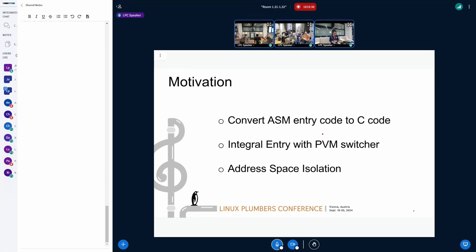The most important motivation is that we have to fix the problem. The other motivations include less ASM code, the PVM switcher, and ASI. PVM is in production and aims for upstream. The PVM switcher is integrated into the host entry code. So we hope the IST entry code can be self-contained.